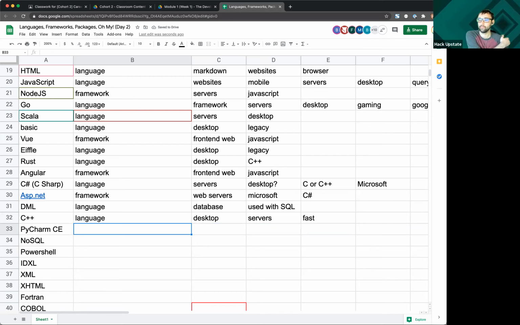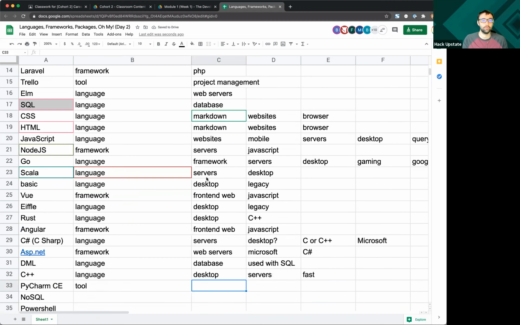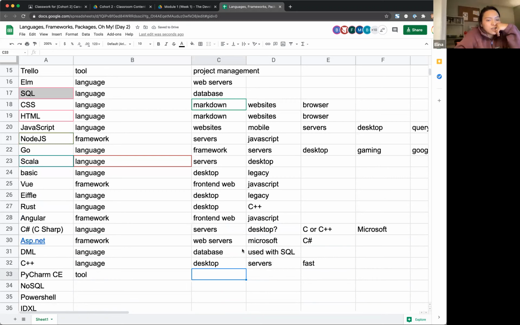PyCharm. It's a development tool? Yep. What does the CE in PyCharm stand for at the end? Good question. Probably Community Edition, which means it's just a free version of the tool. But anyone can chime in there if I'm off base.